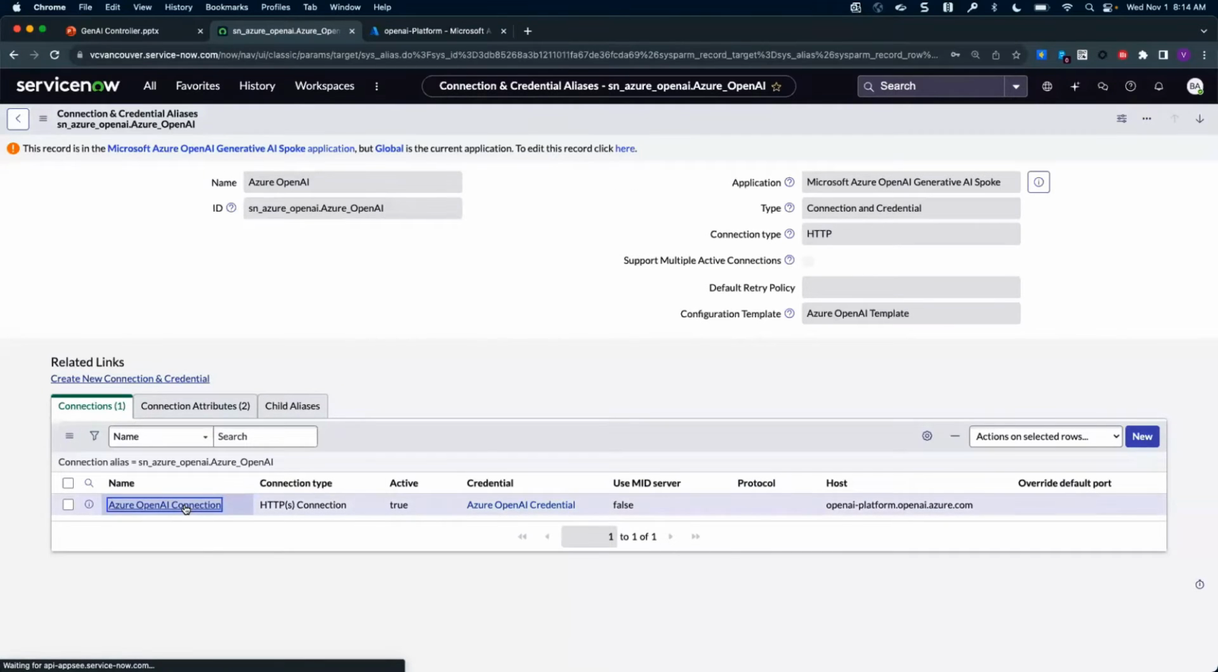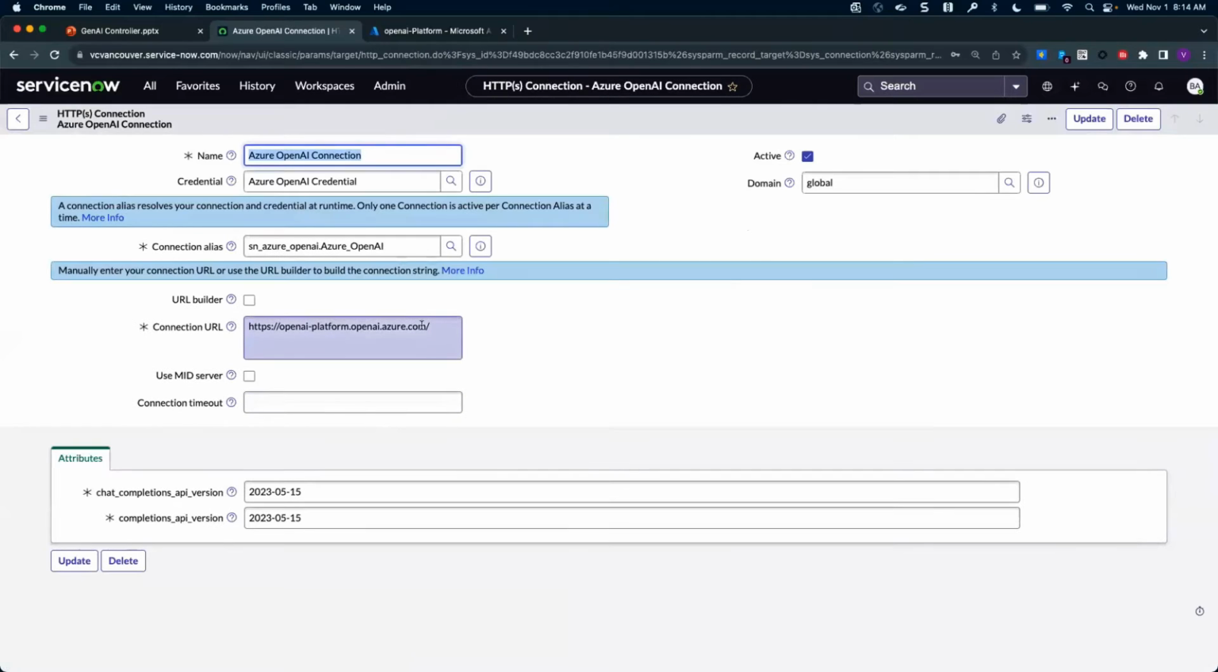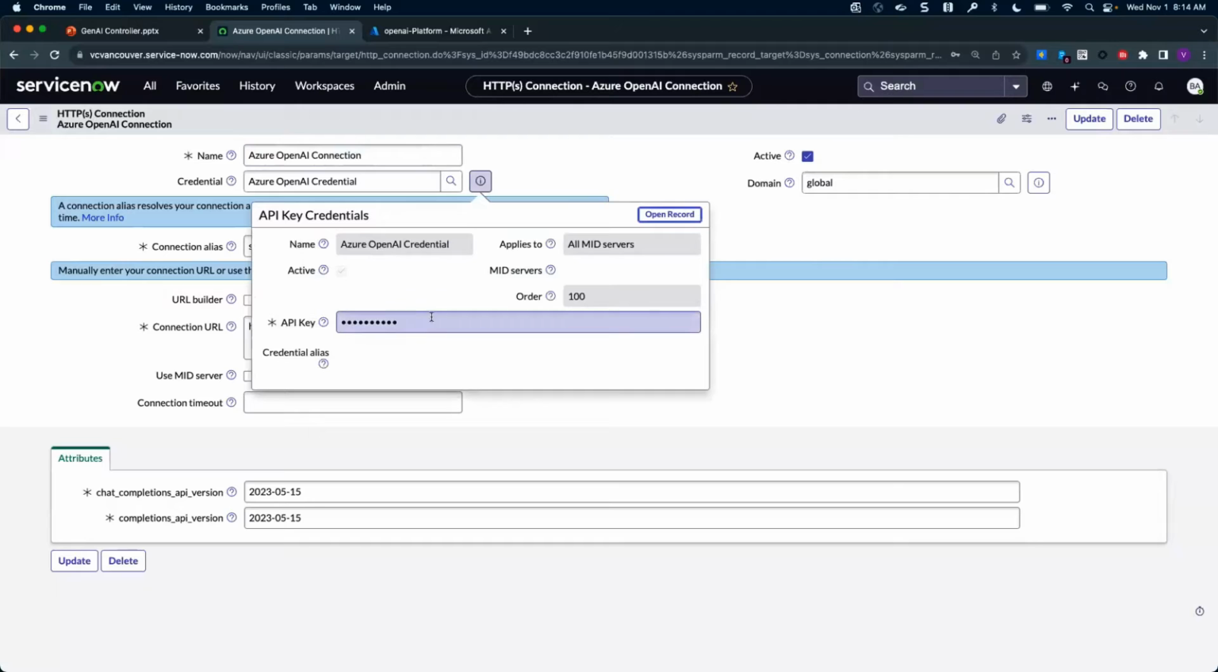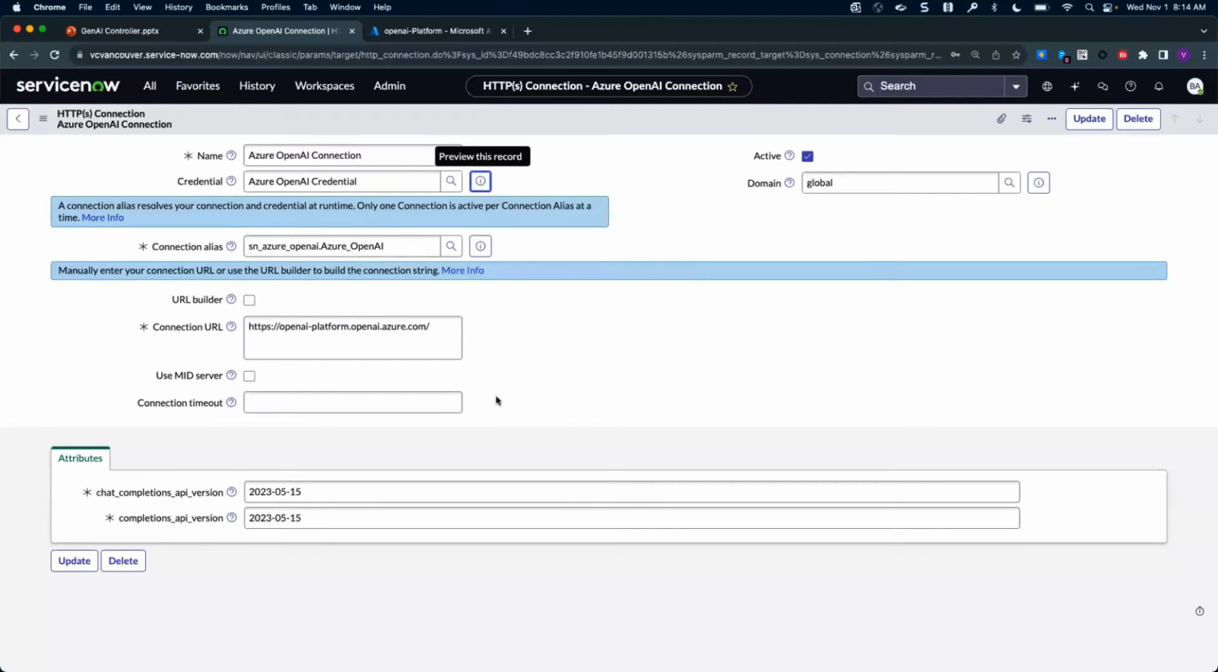If I were to click into here, you'll see that my connection URL is my endpoint. And if I click into here, the credential, there's my API key. And then you're ready to go. You don't need to touch anything else. All right. So you created your connection and credential. Now let's go turn on some capabilities, those out-of-box capabilities I told you about.